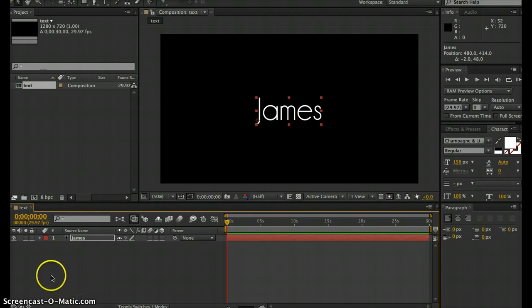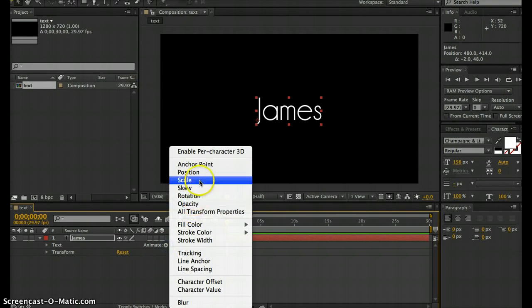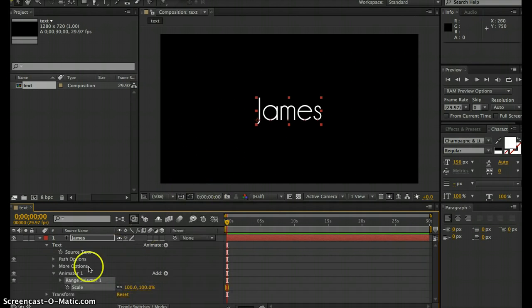So to add that animation manually, under your text layer, scroll down the options and you notice you have a text property. To the right of that you have an animate property. So if you select the little button, it looks like a little play button, you notice all these properties that you can animate. So for this example we're just going to choose scale. And now under our text layer we have an animator property. Under that we have a range selector and scale.